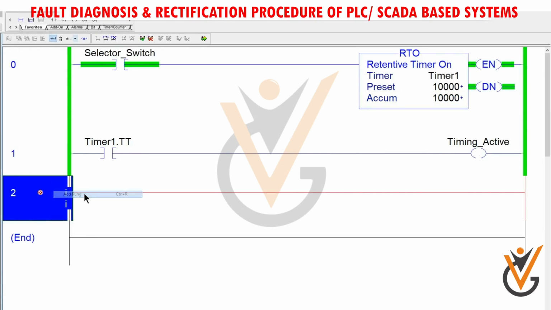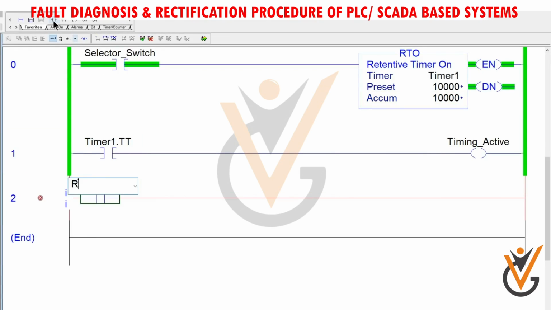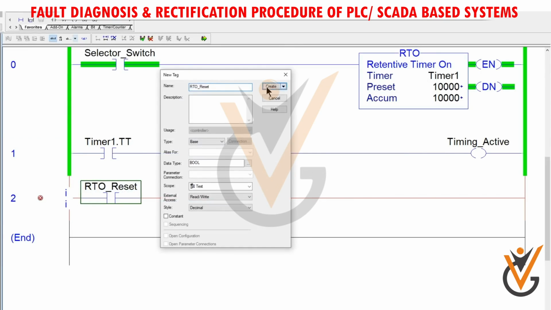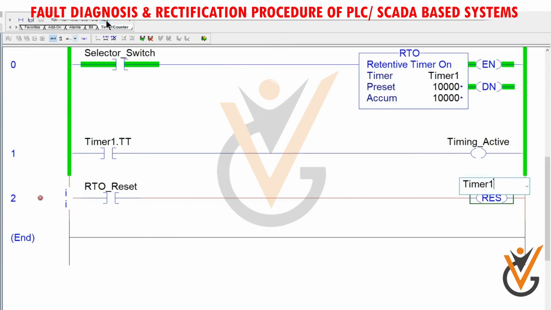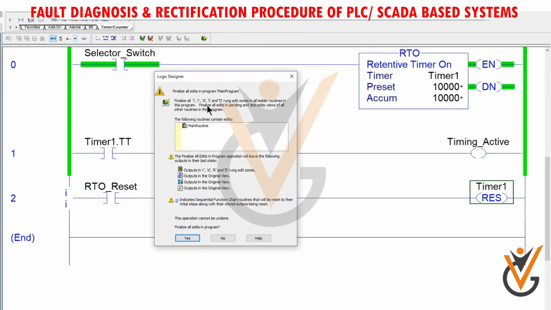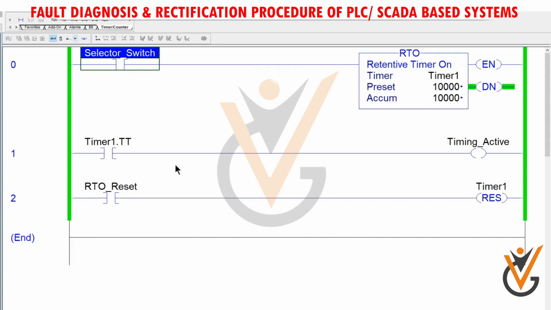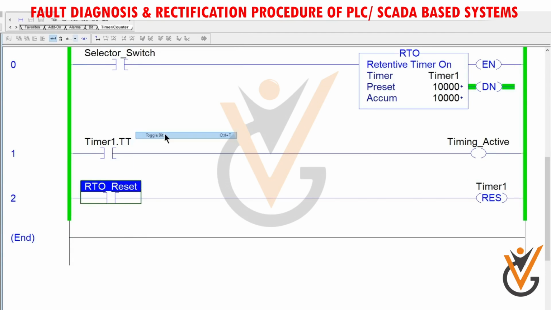To reset the accumulated value of a retentive on-delay timer, a timer reset bit will need to be added to the PLC program. We will use a momentary push button to trigger this reset bit. When the selector switch is off and the timer reset button is pushed, the timer accumulated value will reset to 0 and the timer done bit will turn off.